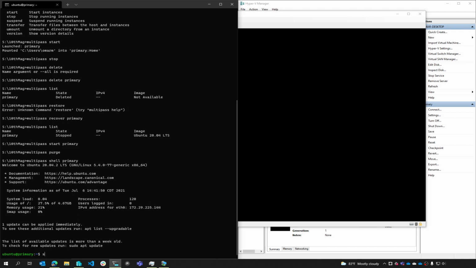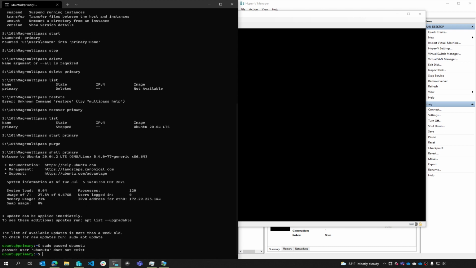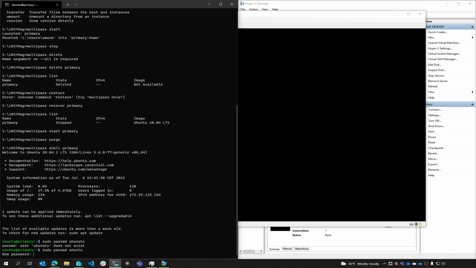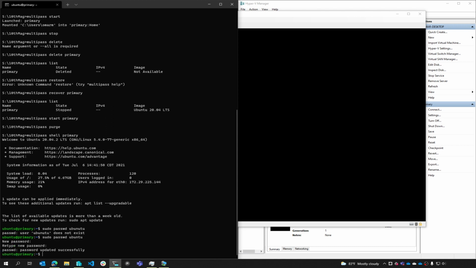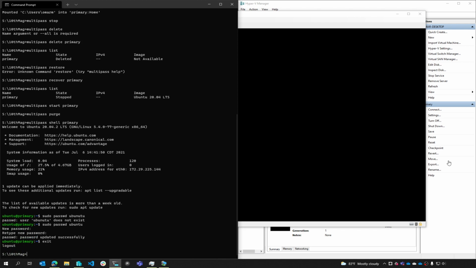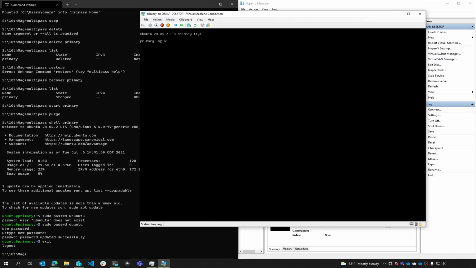So now what I can do, I can say sudo, because this is a super user command, password for the user Ubuntu. User Ubuntu does not exist. That's interesting. Is that just a typo there? Ubuntu. Ubuntu. There we go. So what do I want to set the password as? I'm just going to type something in real quick. Password was updated. So now I'm going to exit out of that shell and go back to this machine.